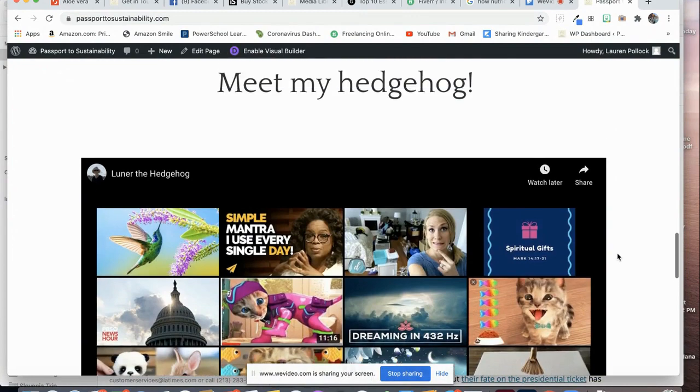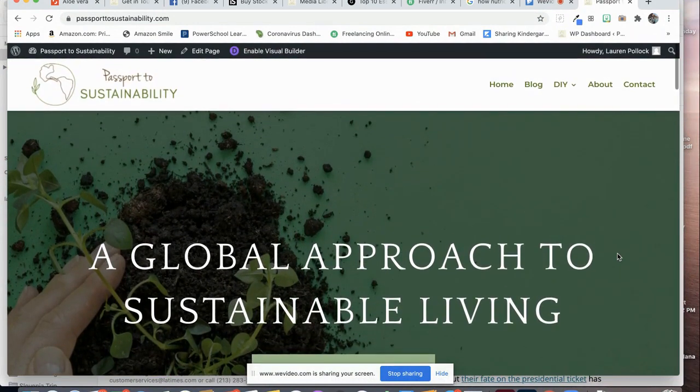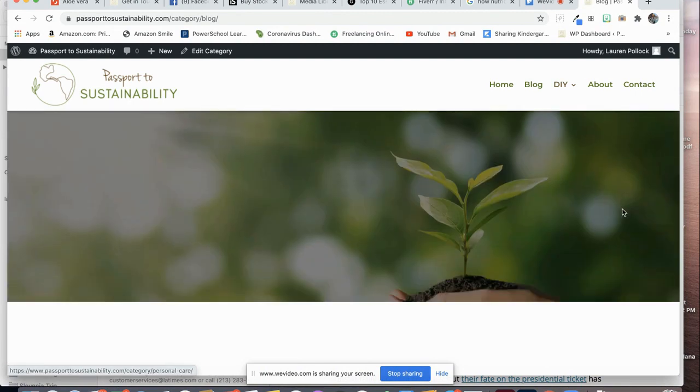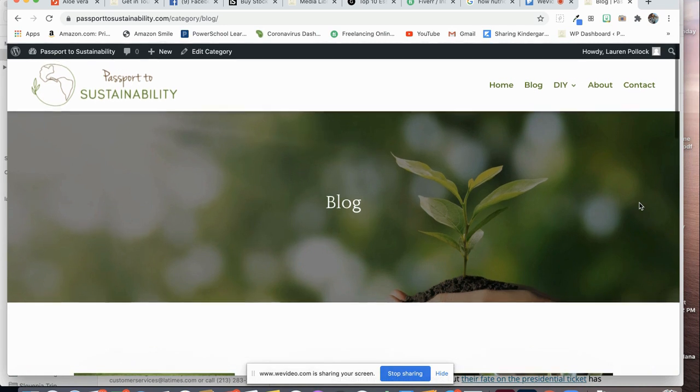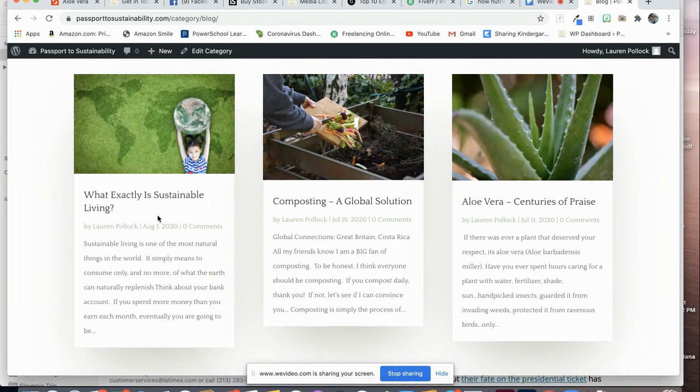All right, if we go back up to the top, up here, if you come over to the blog and you click on it, like you put your little arrow on it and then you click your mouse on it. It's kind of slow loading. I have to do more work on it to make it load faster, but it comes to this page, blog. And these are the 3 articles I have right now: what is sustainable living, composting, a global solution, and aloe vera. The history of aloe vera is really what it is.